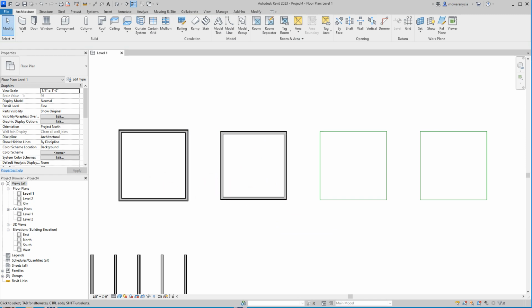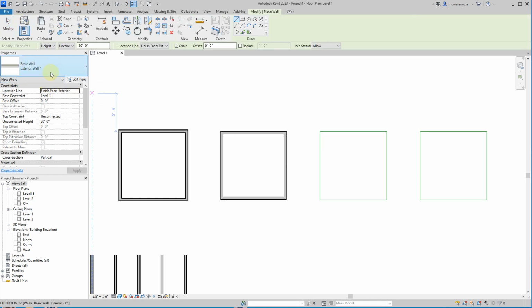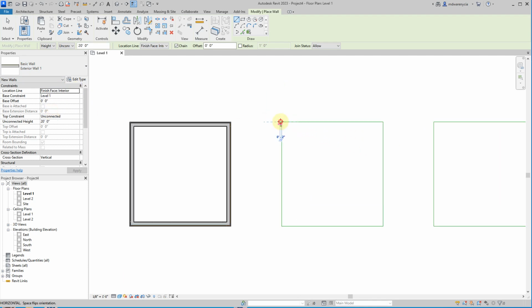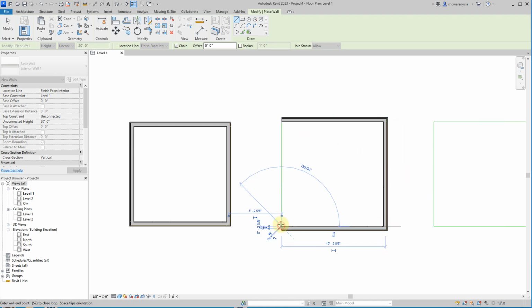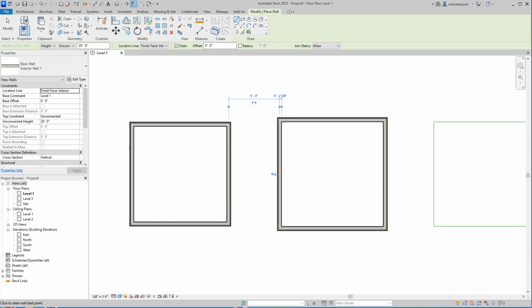I'm sorry if my dog starts howling in a second. Okay. So again, I'm going to do this again, except I'm going to do finish face interior. And I'm going to start tracing this along. Pepper, no thank you. Okay, I'm back. We got our hells out.